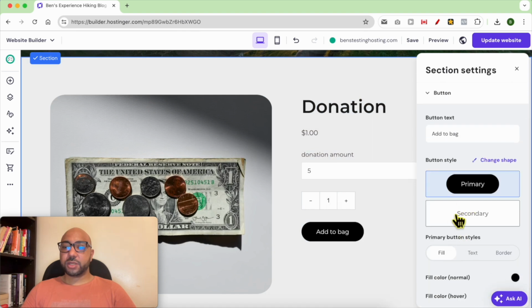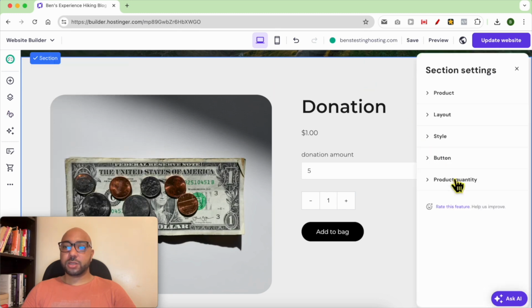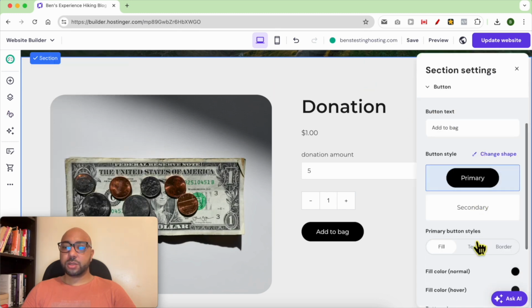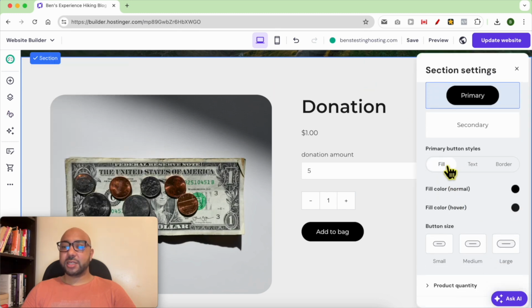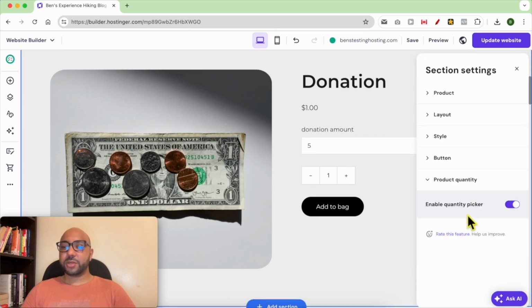And for the button, you can change the shape. Let's not go this deep. Here you can edit the field color, the text, the border of just the button. And here you can edit the quantity. After that, click on Update Website again.